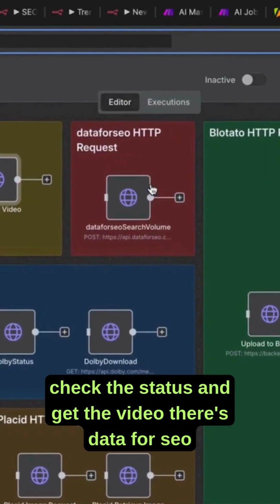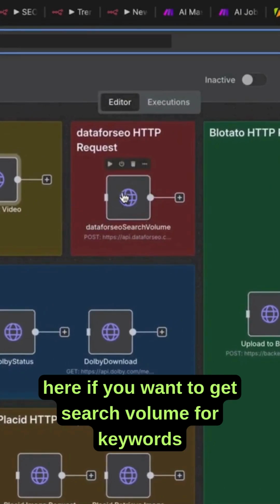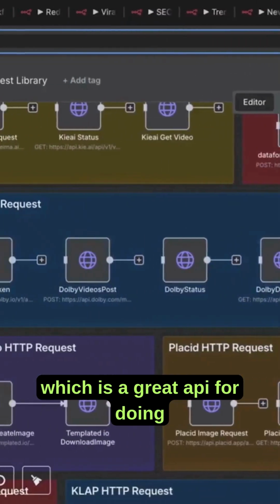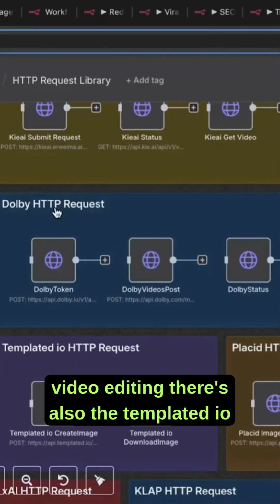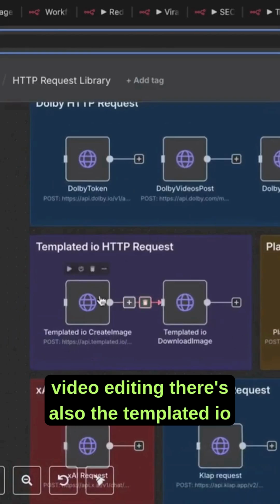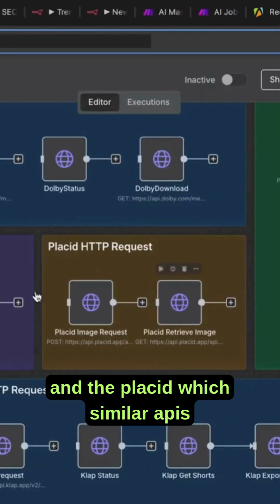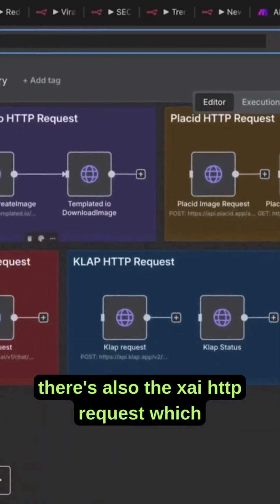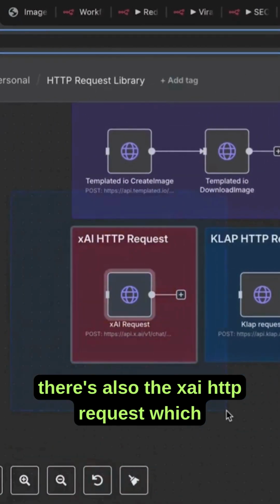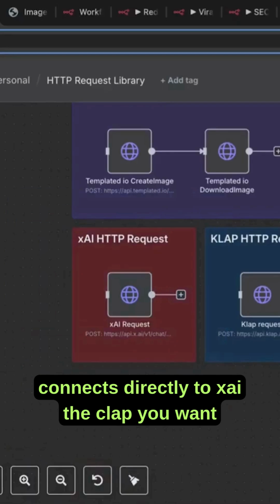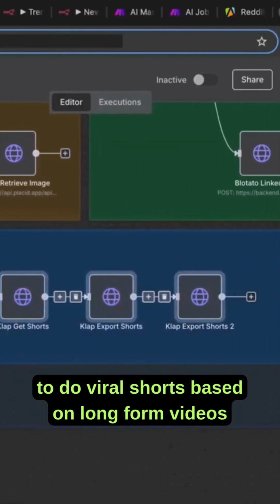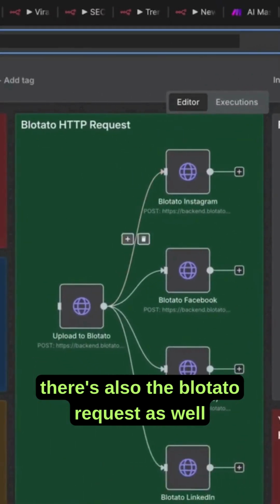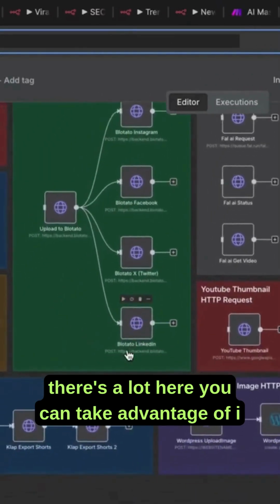There's data for SEO here if you want to get search volume for keywords. I also have that set up for you. There's also the Dolby, which is a great API for doing video editing. There's also the templated IO and the Placid, which is similar APIs, the ones that you can generate images based on templates. There's also the XAI HTTP request, which connects directly to XAI. The Clap, you want to do viral shorts based on long form videos. There's also the Blotato request as well. There's a lot here you can take advantage of.